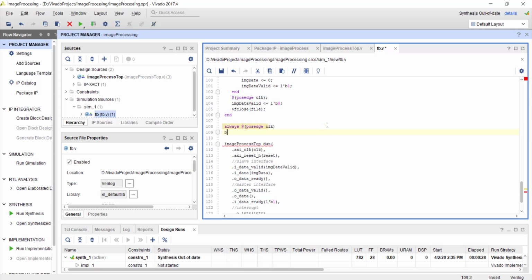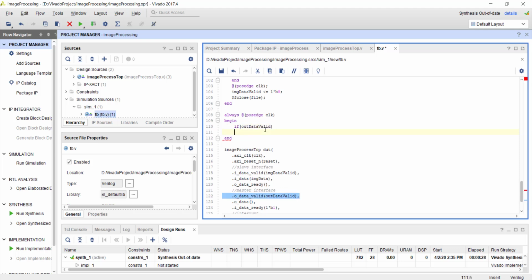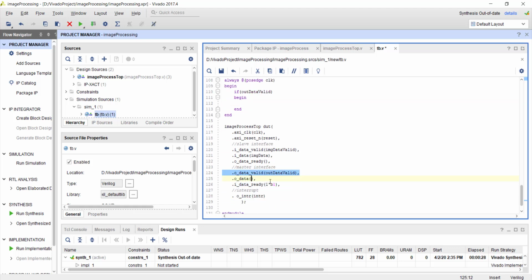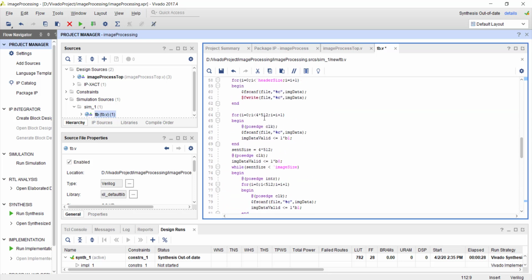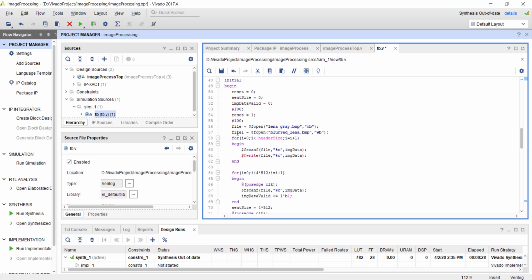We will just check whether any valid data is coming. Okay, so let's say out data valid here. We'll just check if the signal is high. If the signal is high, it means there is valid output data. Out data, let's call it like that. And whenever it comes, we will write it to the output file. Output file is file1. That is the pointer.